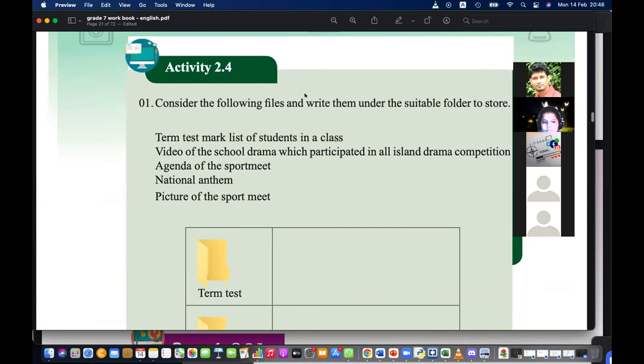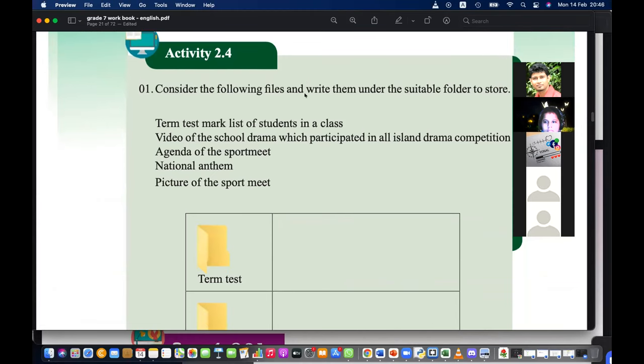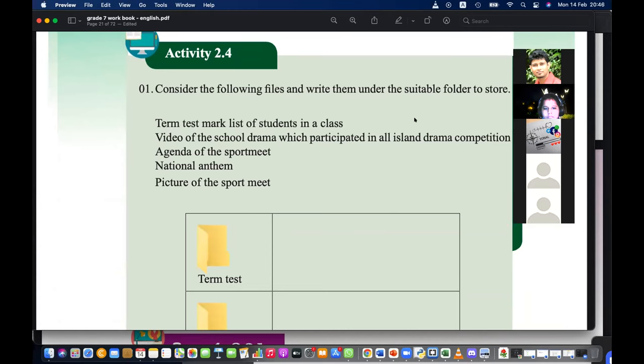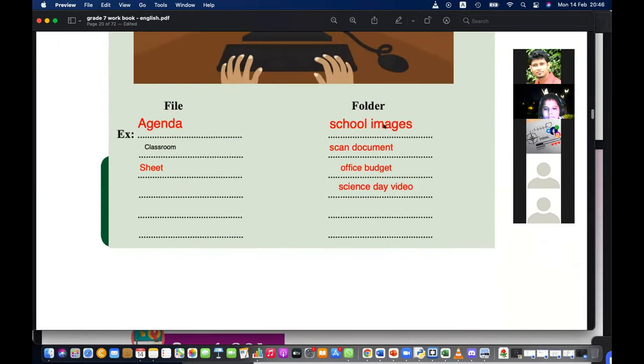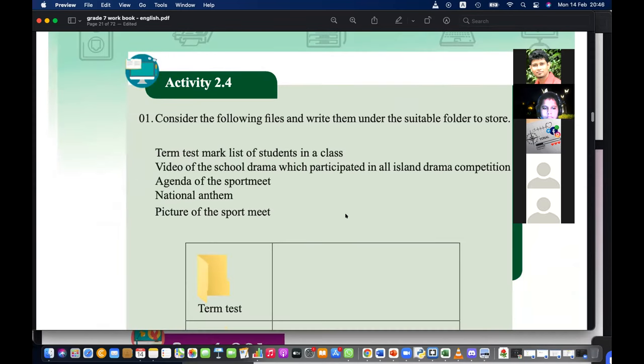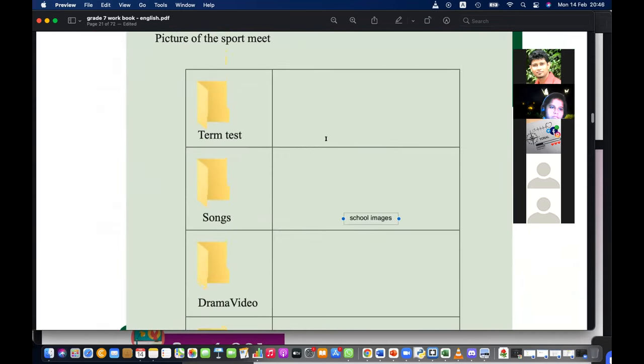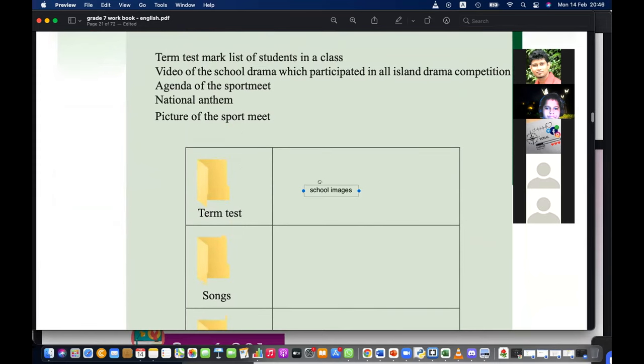Activity 2.4. Consider the following files and write the suitable folder to store them. Where are you going to store the term test marks? In the Term Test folder. Let's write down Term Test folder for the first one, and Term Test for the other. Anything can be stored anywhere, but to organize them well, you have to put them into the correct folder, right?